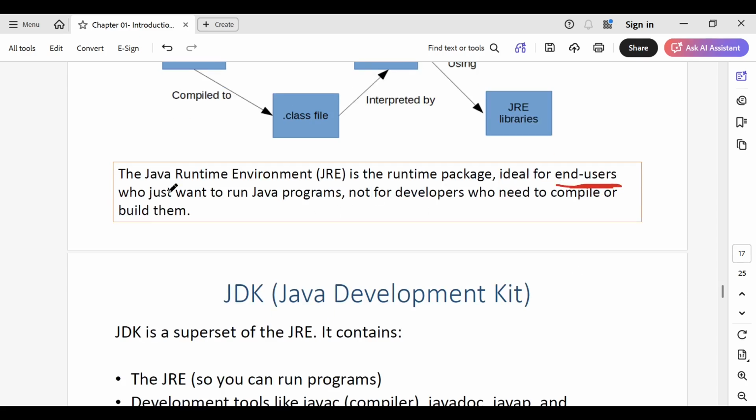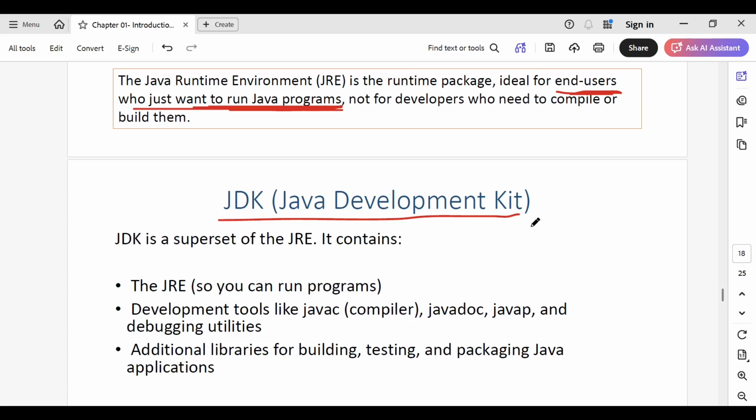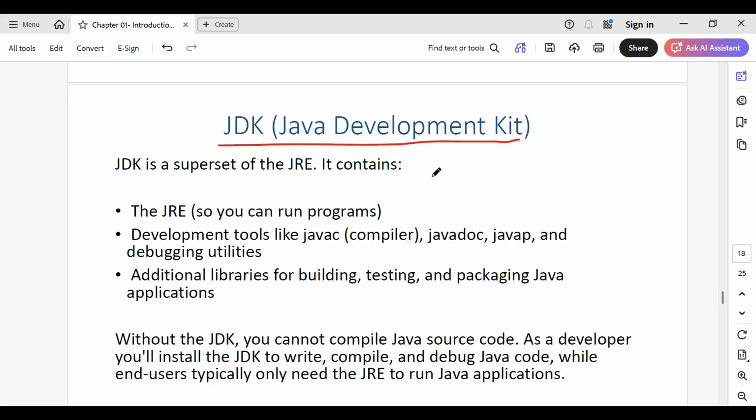So if you are only an end user, which means you just want to run Java programs, not develop them, then you just need the JRE, the runtime, which can run the Java programs. But if you are a developer who needs to develop and compile, then you need the JDK, which is the third term, the Java Development Kit. So the JDK is a superset of the JRE, meaning it contains the JRE itself, and the JRE in turn contains the JVM. So the JDK will have the JRE plus the JVM.